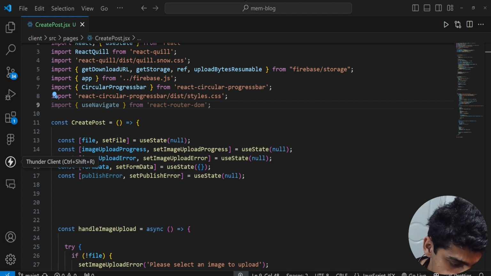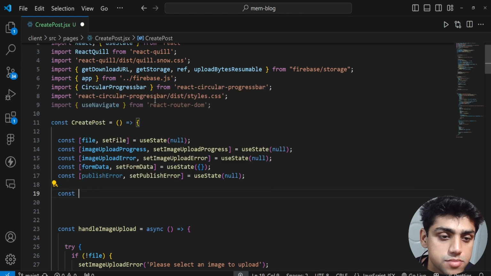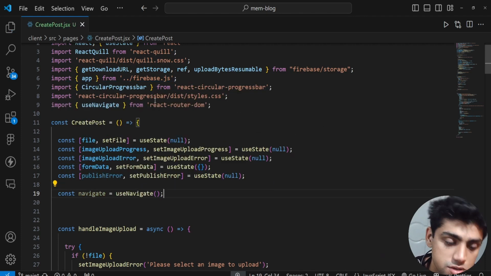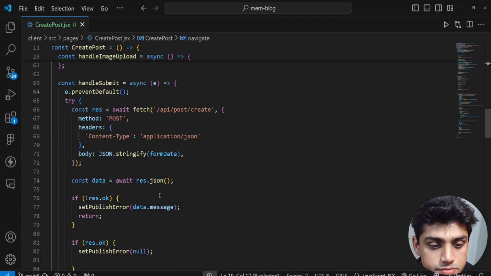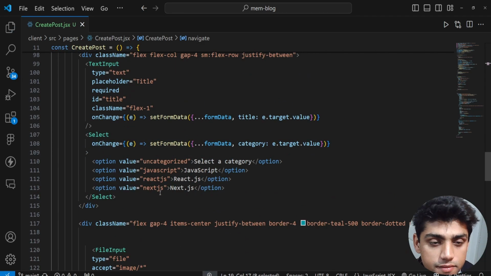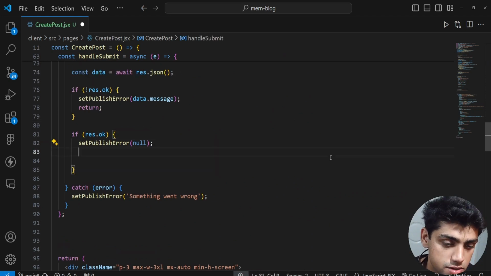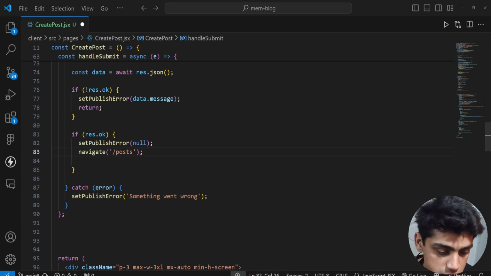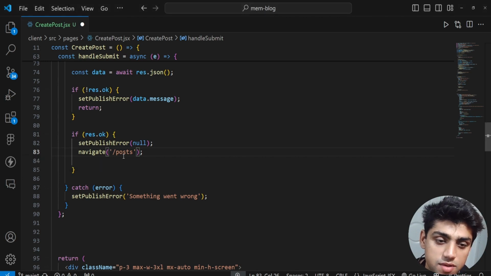So we could initialize it right here. So we could have const navigate is equal to useNavigate. Copy this, and then we have this thing, and right there we could just say navigate to, not posts. This is actually going to show you all the posts, and what's better is essentially navigating it to a specific page where you could see this post independently, right?